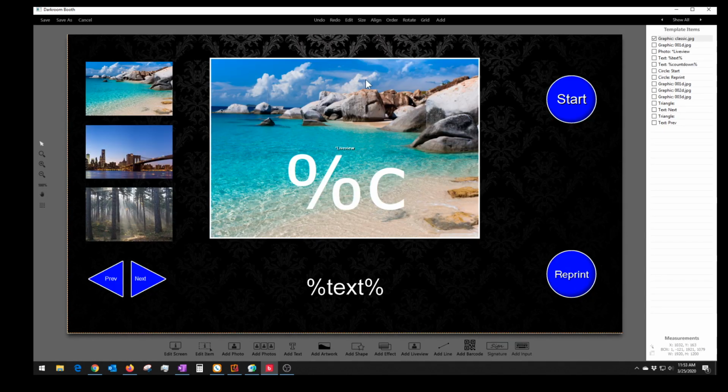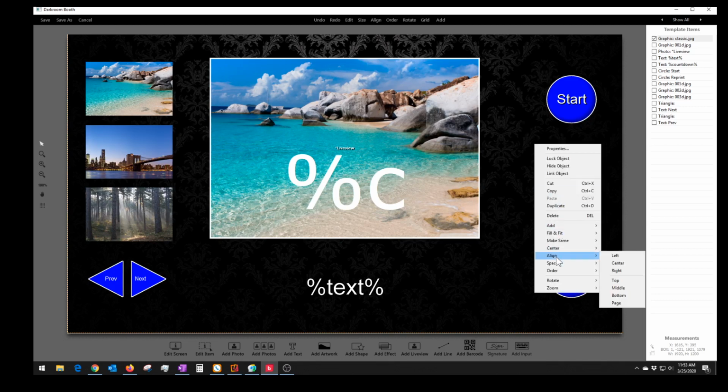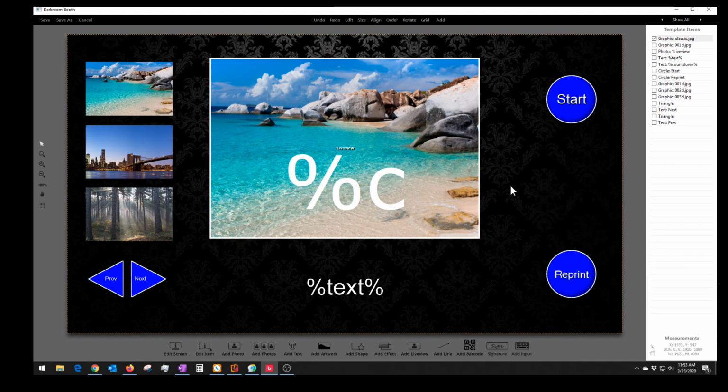Now, if you look at this screen template, this is also a sample template that comes with the software. I'm going to get that white line out of there. Okay, now if you look here, we've got a live view, and then on the left hand side we have 3 little thumbnails, and then down at the bottom we have a preview and a next.